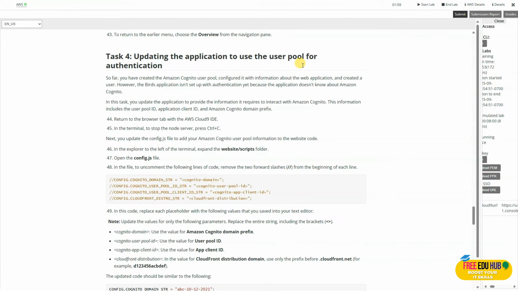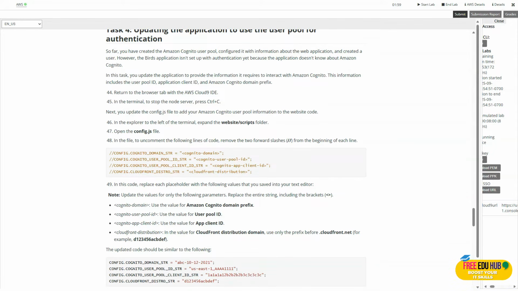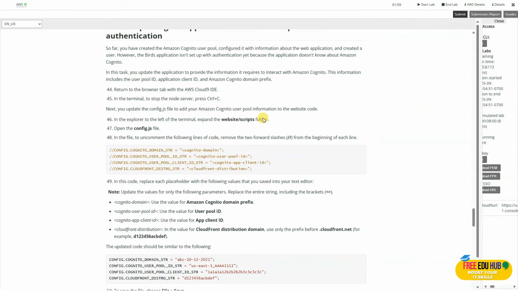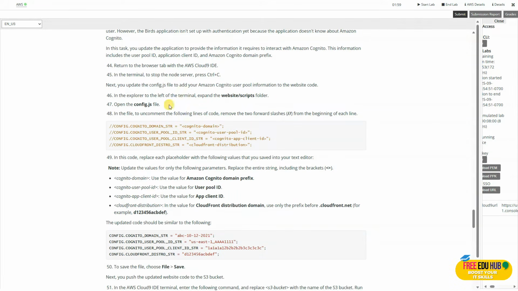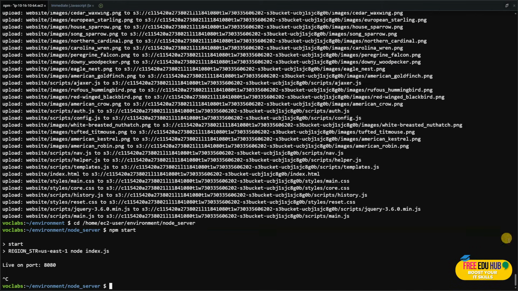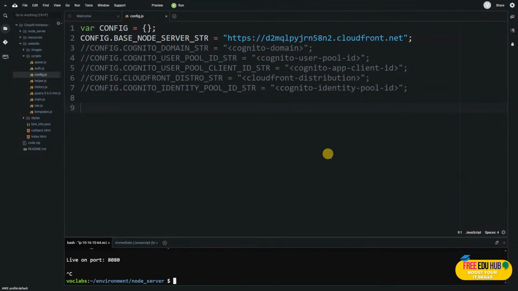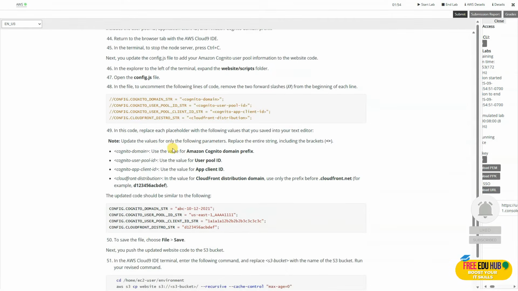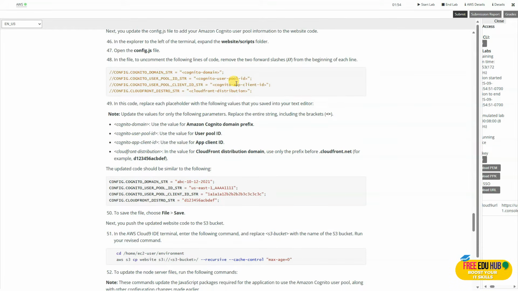In order to accomplish that, as you can see, we are going to the Cloud9 IDE, and then we'll go to website scripts and we'll be working in config.js. Since this application was running, we'll press Ctrl C to cancel it, and then we'll click on this icon to go back to our config.js. Next, they are saying that on config.js we'll have to uncomment these four lines and then update the information that we have on our notepad file.